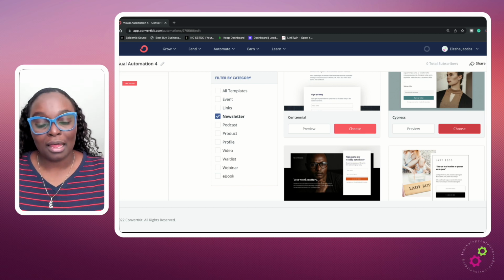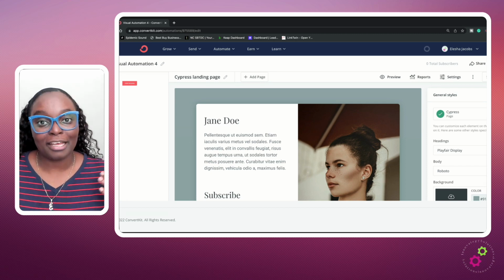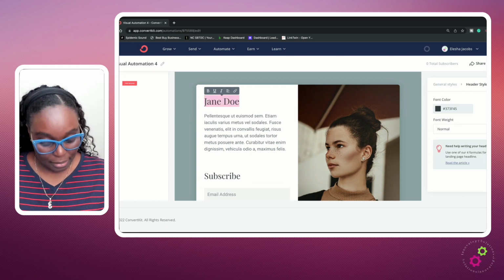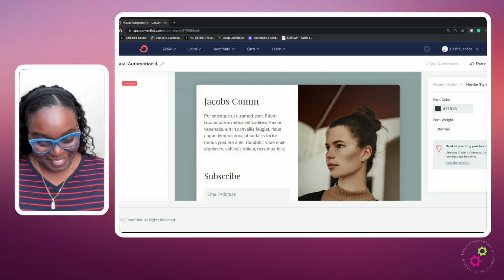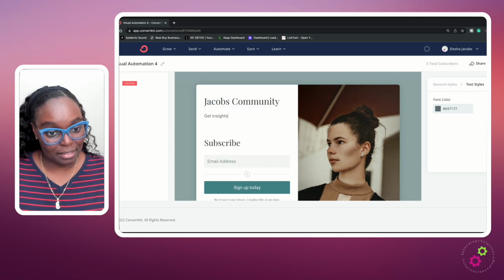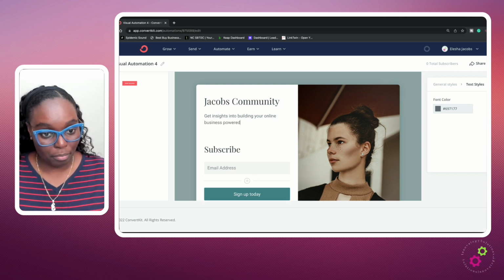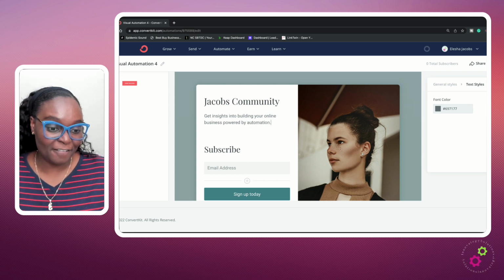If you want to see a more in-depth tutorial on how to customize your landing pages in ConvertKit, please let me know in the comments below. So let's say, for example, this is our landing page. So we're going to call this Jacob's Community. And then we can say get insights into building your online business powered by automation. Okay, something to that effect.